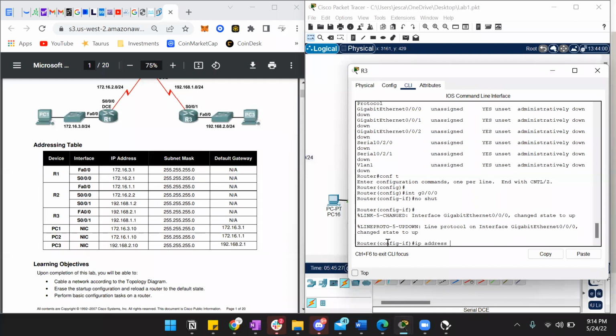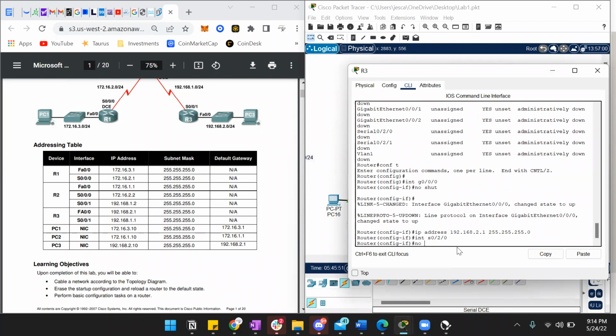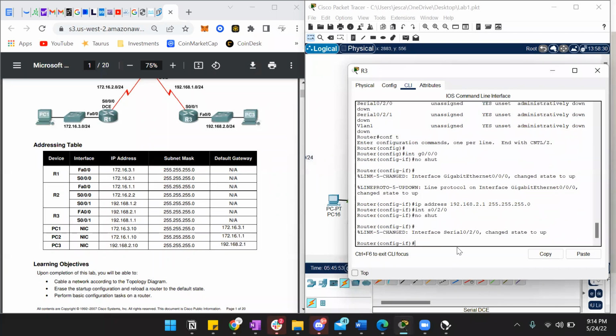IP address. What IP address do they have for router 3? 192.168.2.1. I'm starting to get cross-eyed here. Did I say no shut? I sure did. I could do interface serial 0/2/0. No shut. IP address. What do we got?